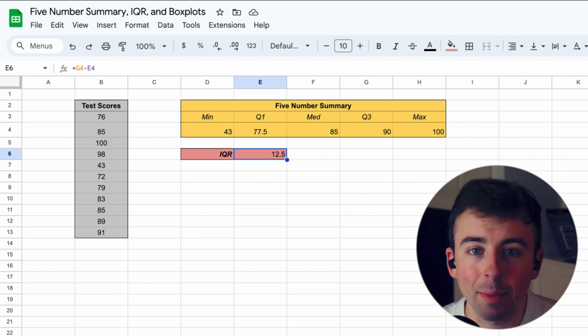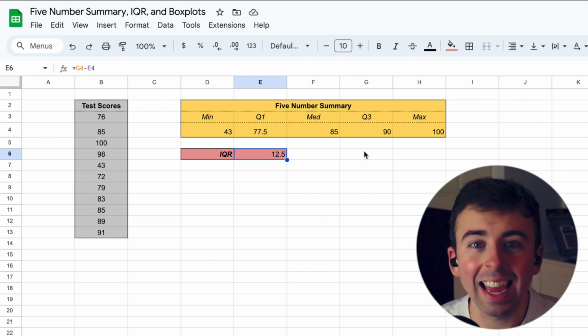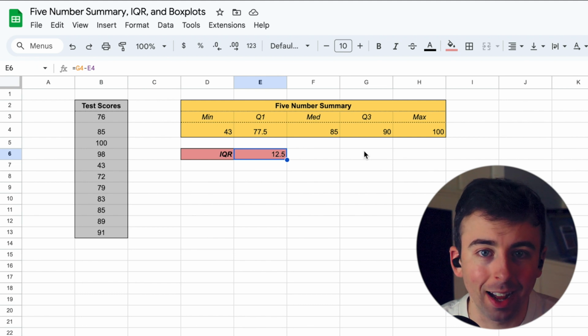Now we can go ahead and make our box plot. Now, here's the bad news. Google Sheets can't actually make box plots. So I'll show you what you can do to get an approximate box plot in Sheets, and then quickly show you an alternative that you can use to get a real box plot.